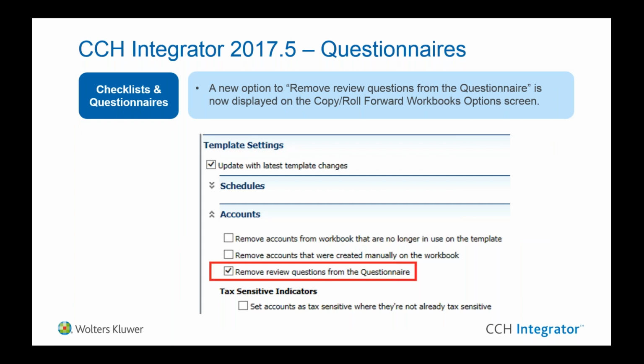In addition to tax accounting, we also have updates to checklists and questionnaires within Integrator. So again, it's that design layer within Integrator where clients can create their own questions, checklists and questionnaires. What we've done is we've created a new option to remove review questions from a questionnaire on the copy roll forward options screen. So when you do a copy or a roll forward, you now have the option to be able to remove those review questions from a questionnaire.